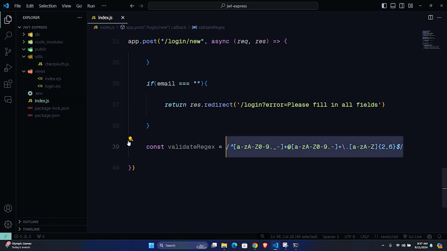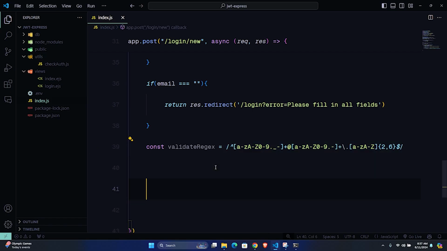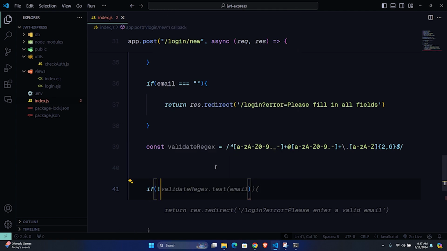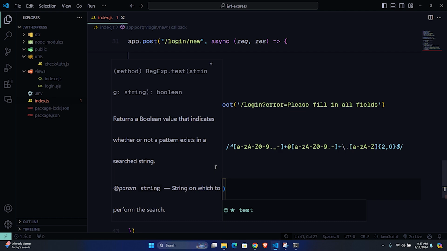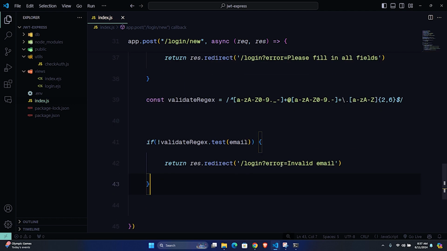So when we have that, we can now test if this is actually correct. We can say if not validateRegex.test, basically we want to test this email address. What we want to return is that the email address is invalid in this case. So if it doesn't validate, it is going to return a res.redirect, redirecting back to the login page, and then say it's an invalid email address.